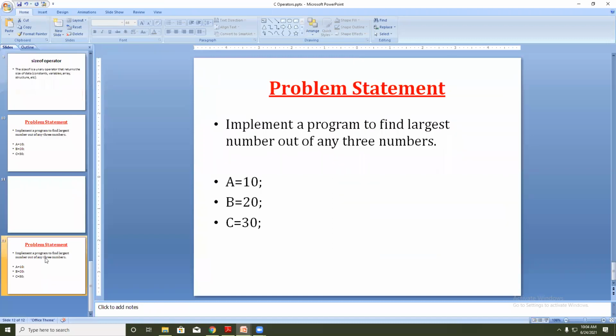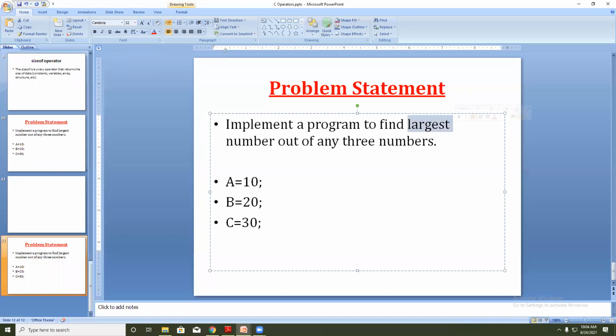Okay, this is for your homework. I will give you one homework now to find the smallest. You need to find out the smallest number out of any three numbers. Have you understood the problem? Yes, sir. Everyone? Yes, sir.